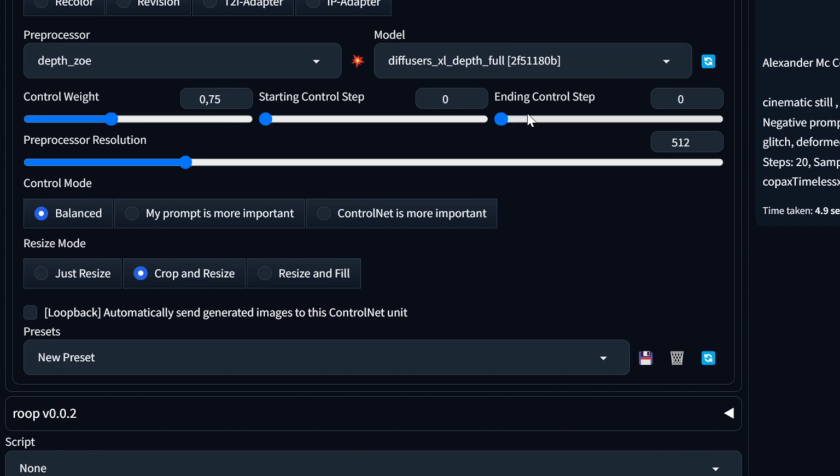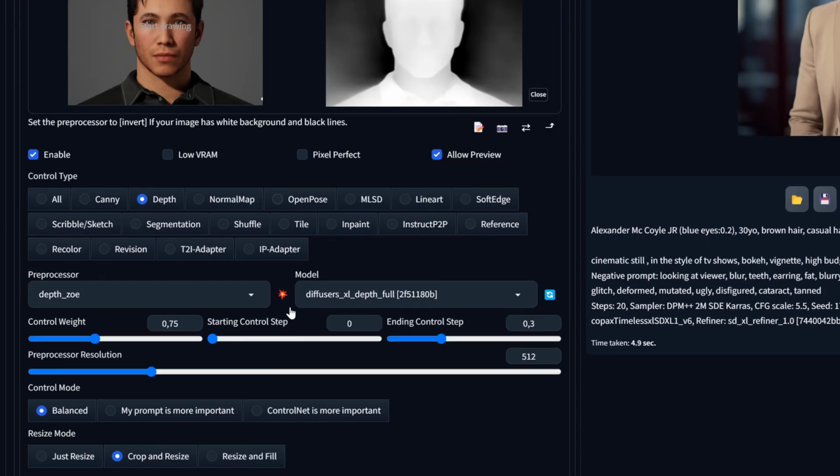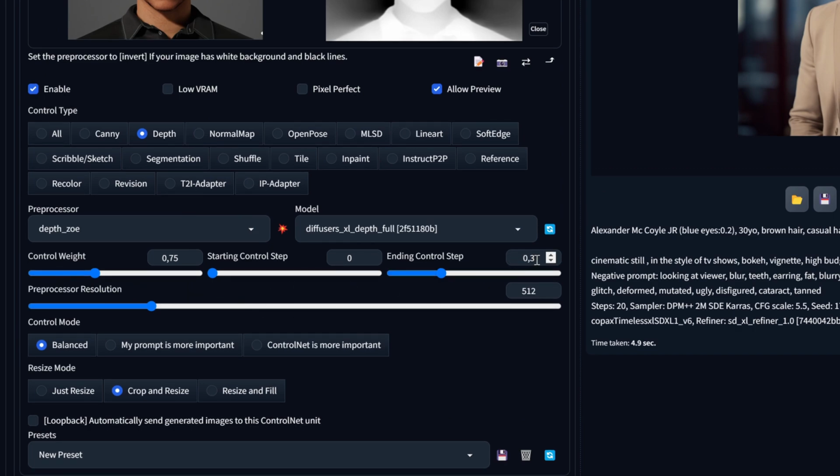Then you have the ending control step, so we usually set it to 0.3. It's to say you're going to generate your image in 20 steps. For 30% of these 20 steps, you will use the ControlNet. But the ControlNet is going to be at 75% of your own weight. That is to say, you don't give it the same value as your own. But all this you can adjust.